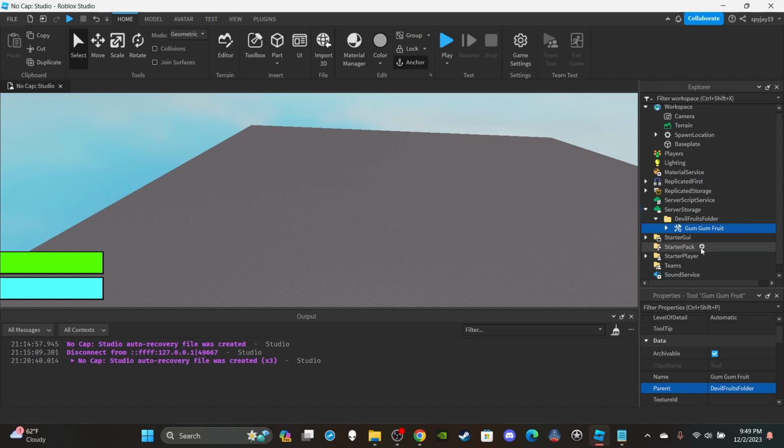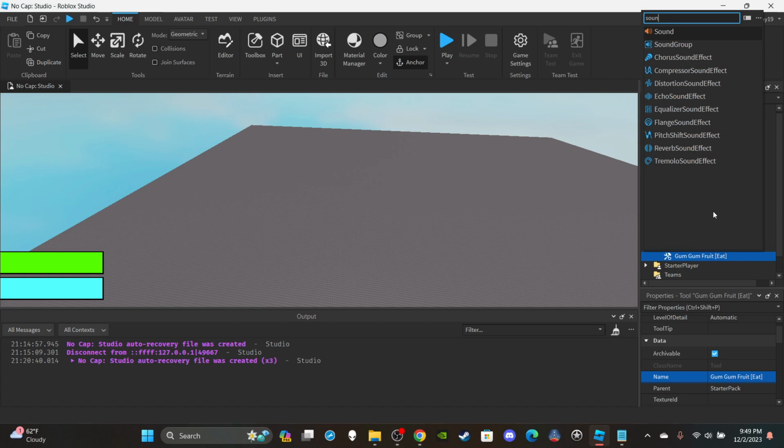So let's go ahead and put it inside starter pack. We can insert a tool and name said tool. You want to name it the exact same name as the name of the devil fruit inside of the folder. The only difference is you're going to put a space, then in brackets you're going to put eat. That's how you can differentiate between which ones are the eat tools and which ones are the actual ability tools.